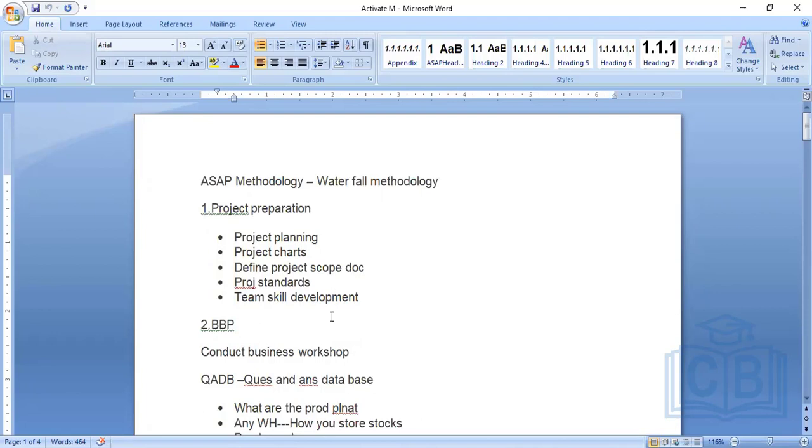Once the planning phase is done, then I will try to prepare the project charts. So what do we mean by project charts? It is a step-by-step pictorial diagram of what we discussed, where we are in the UAT phase, when we are in the quality phase, and all those things that can be included in the project charts. And we will also define the scope of the project.